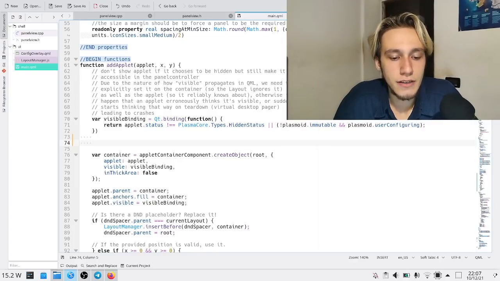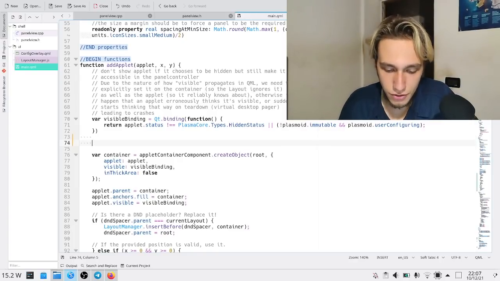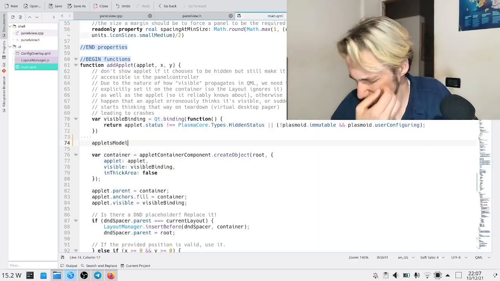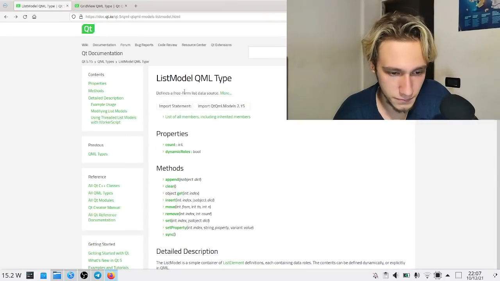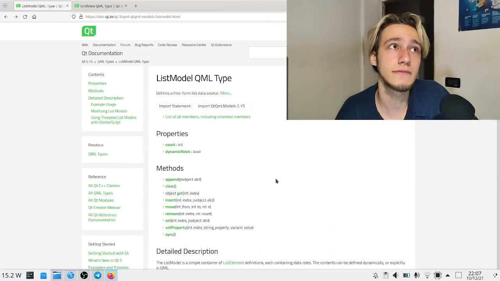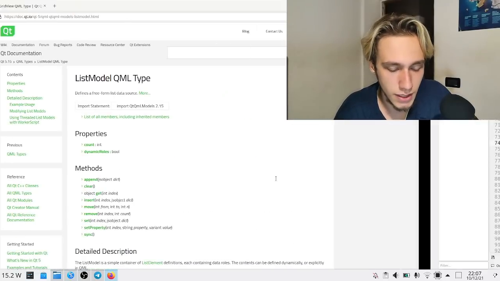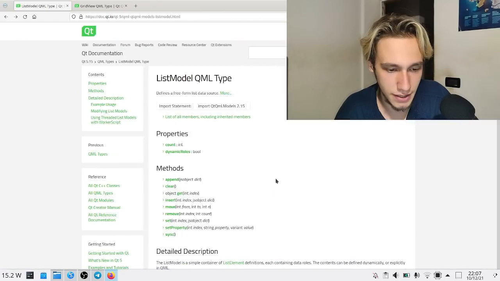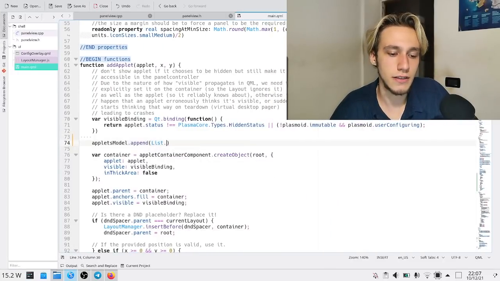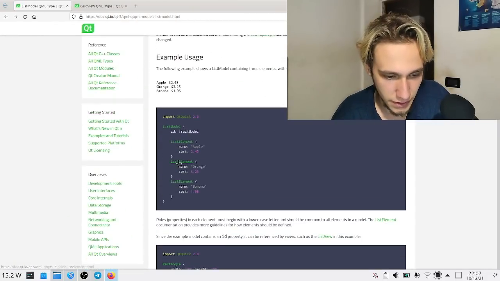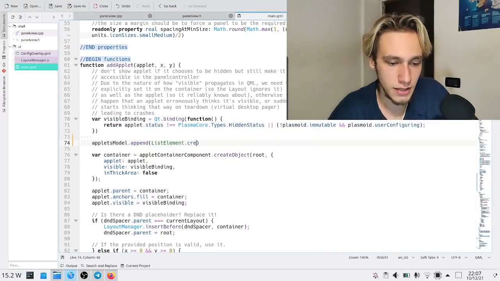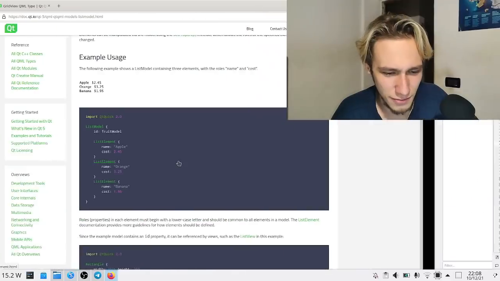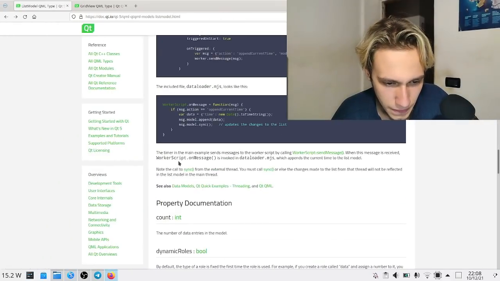Instead of applet container component dot create object, we are going to do applets model dot, let's see documentation, append. Why not append? We need to create a new list item element, so I guess it's list element dot create. Can we actually do this? Is there any documentation on how to create new elements dynamically?